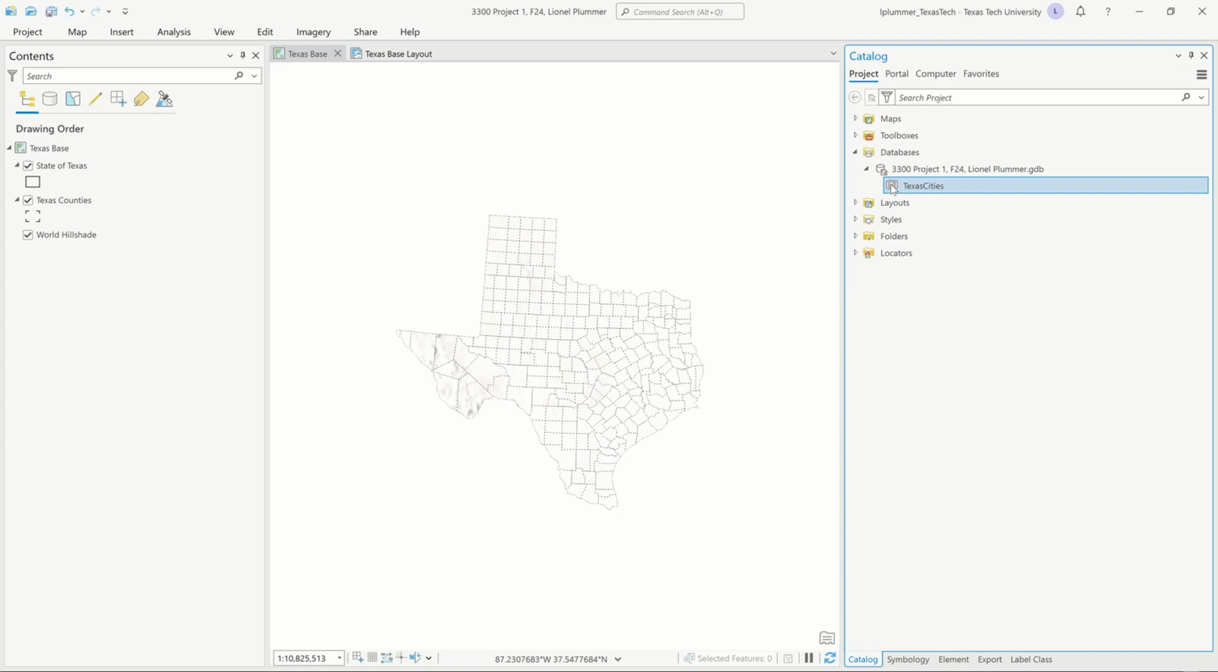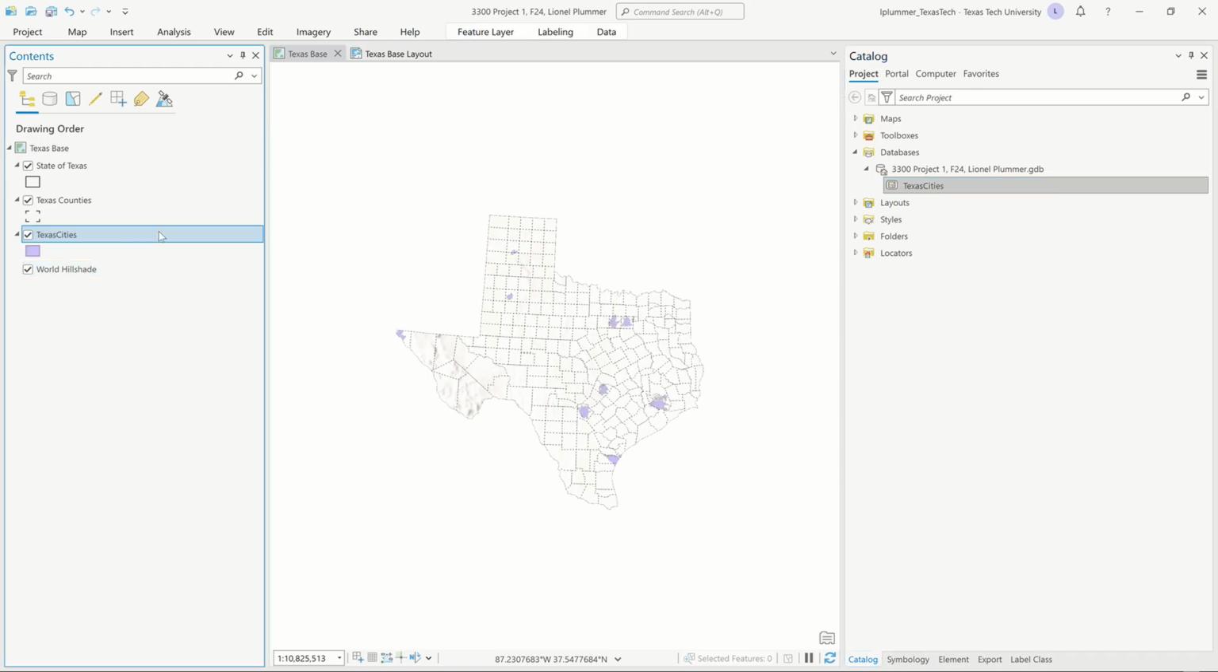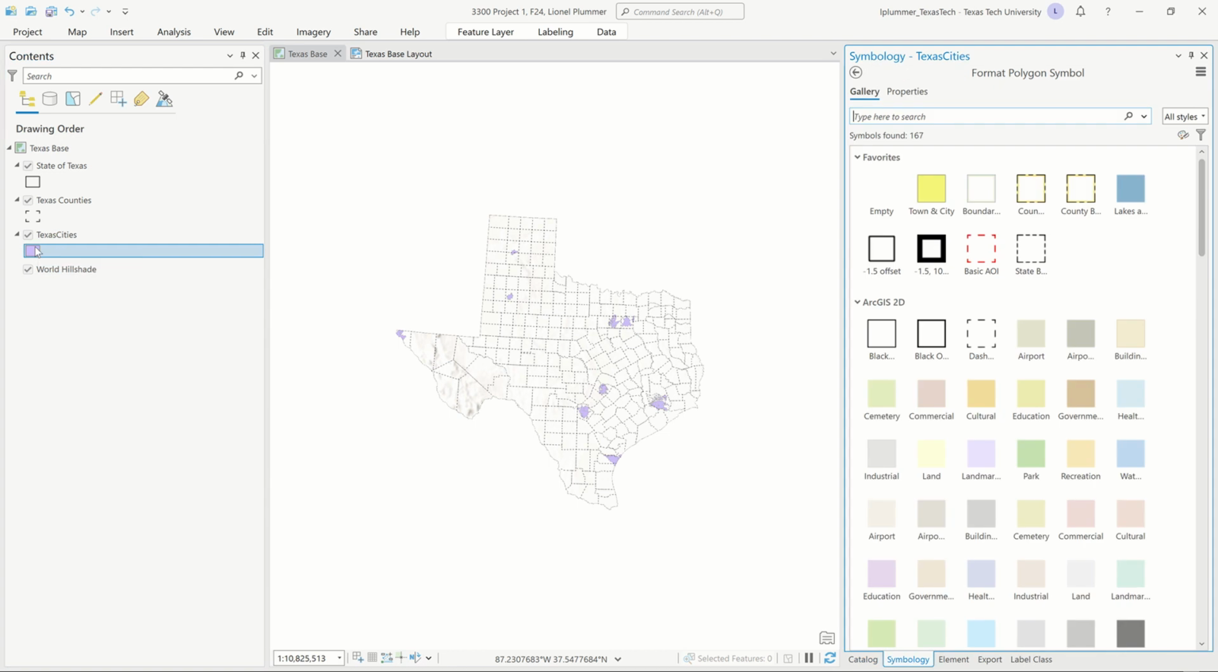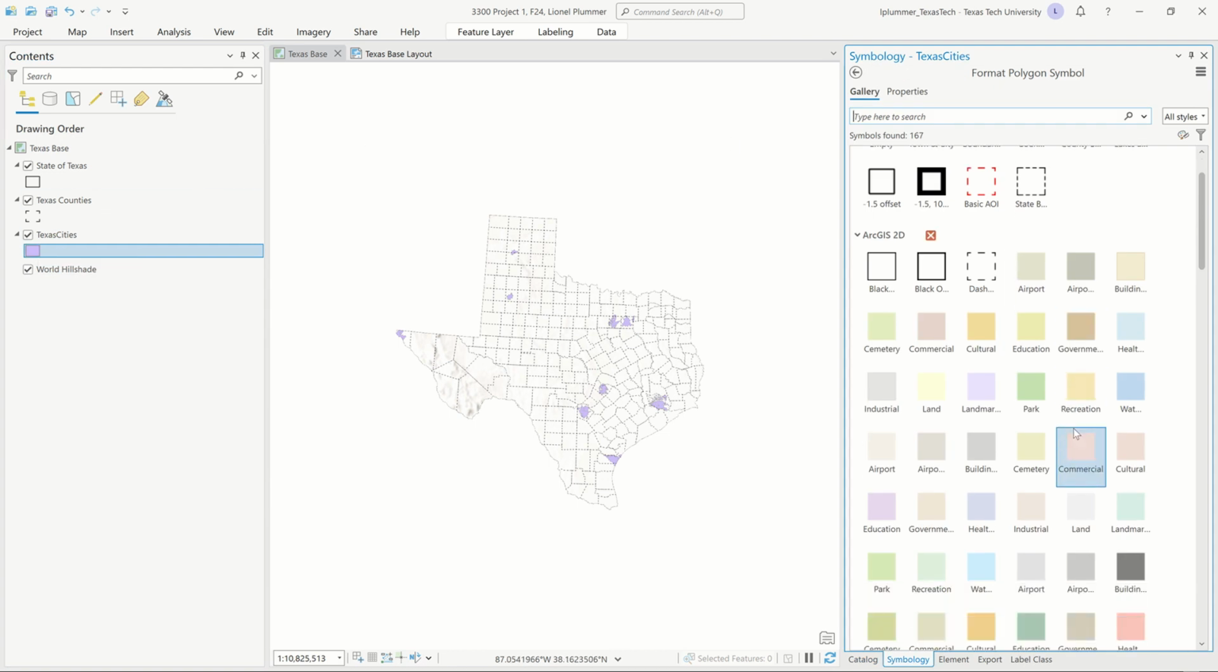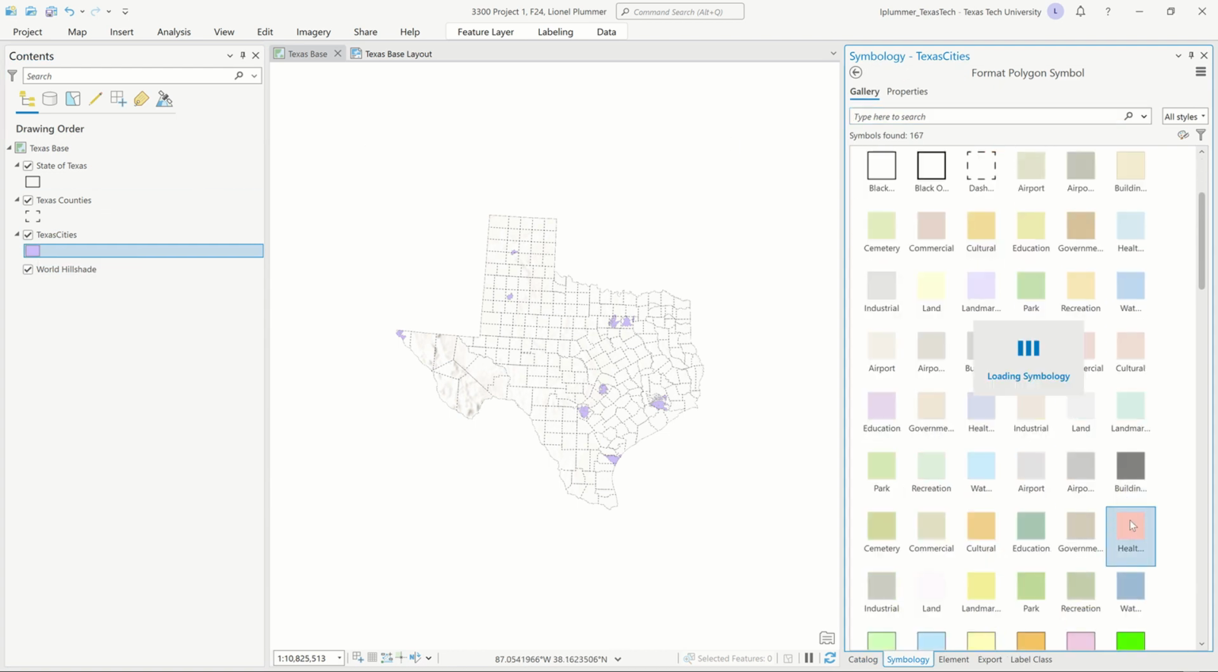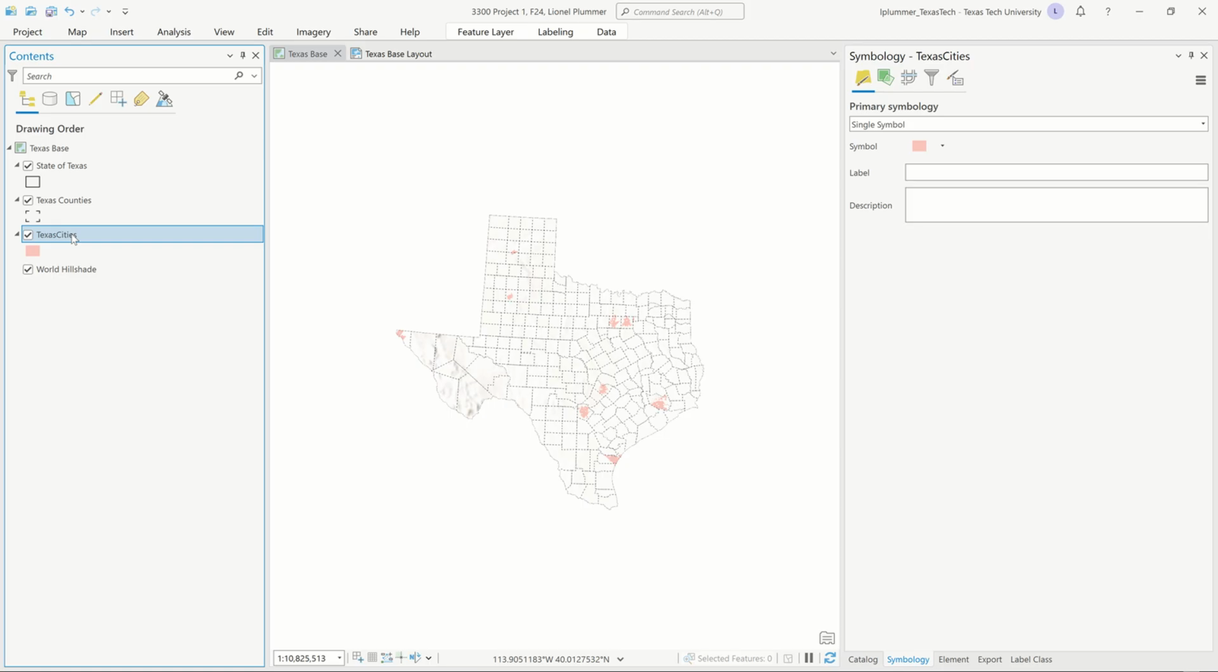And now I want you to hold down your left mouse button and put it under counties. And then you guys know the routine. Let's click on the symbol. We're going to come down to health. Boom. Okay. And to finish this mini section off, click on cities again.